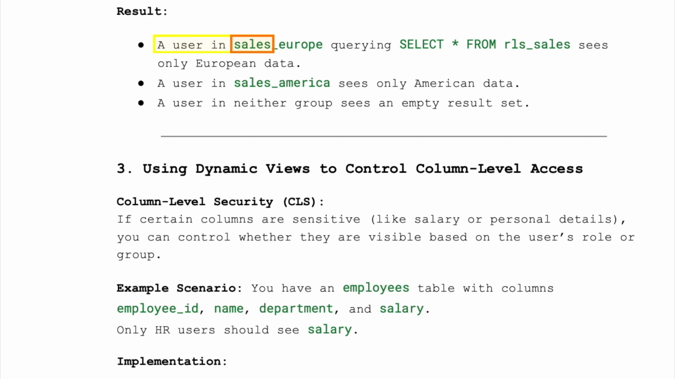Result: a user in sales_Europe querying SELECT * FROM RLS_sales sees only European data. A user in sales_America sees only American data. A user in neither group sees an empty result set.